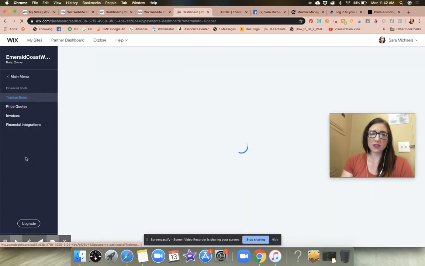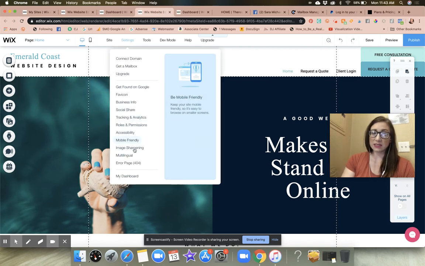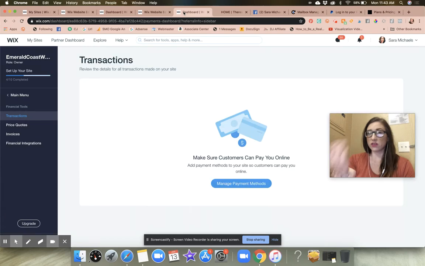So inside of the financial tools on the dashboard, and remember, in order to get to your dashboard, there's 3 different screens with Wix. There's the site's overview, the site editor, and then the dashboard. If you click on settings and then my dashboard, it'll take you to the dashboard. This is where all of the back end stuff happens. Now you have to make sure that you have an upgraded plan so that you can accept payments.